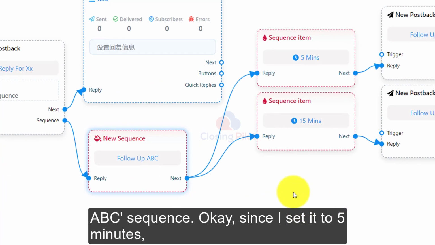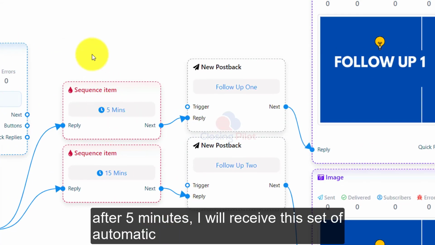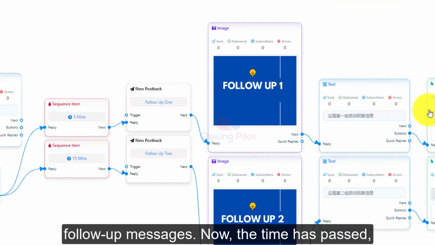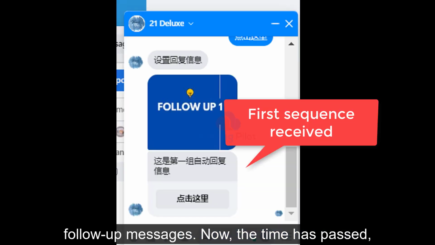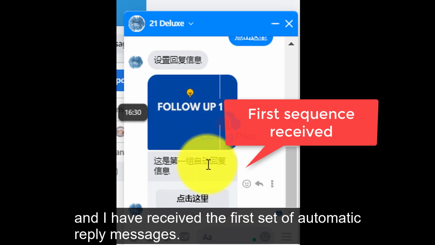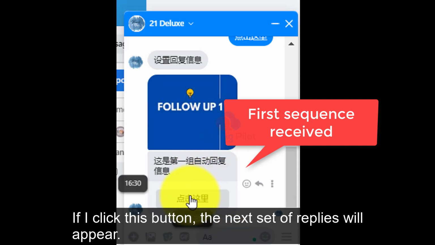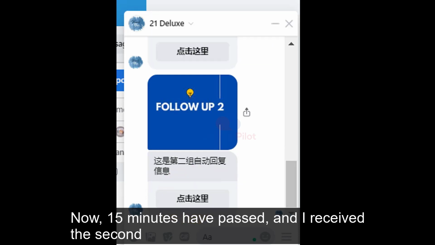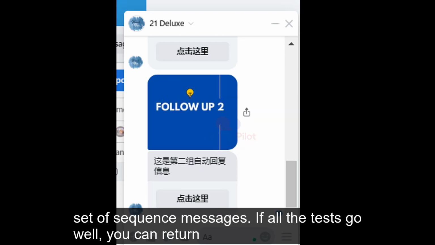Okay, since I set it to 5 minutes, after 5 minutes, I will receive this set of automatic follow-up messages. Now, the time has passed, and I have received the first set of automatic reply messages. If I click this button, the next set of replies will appear. Now, 15 minutes have passed, and I received the second set of sequence messages.